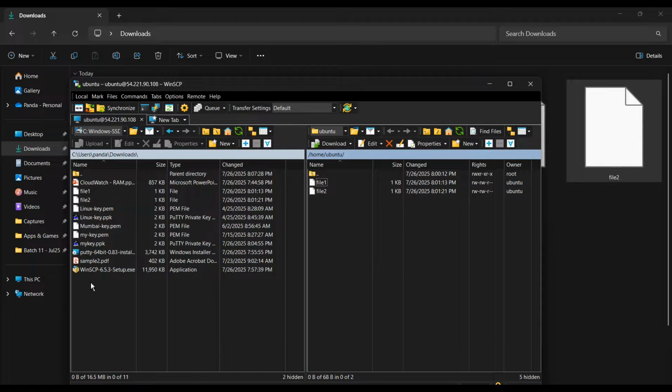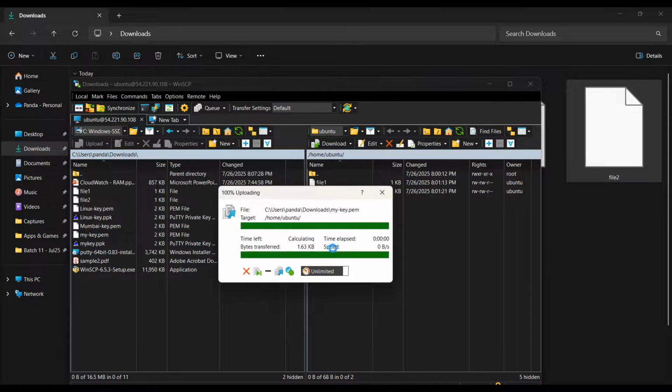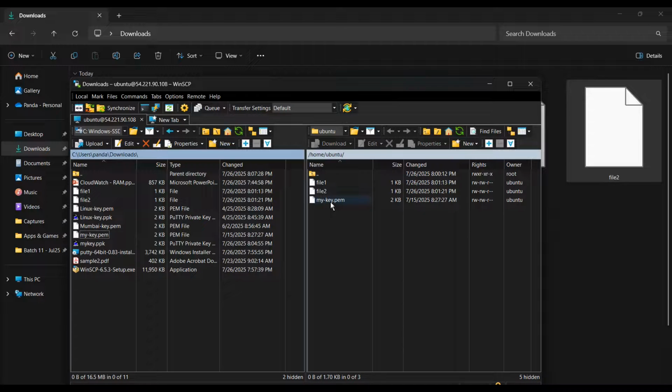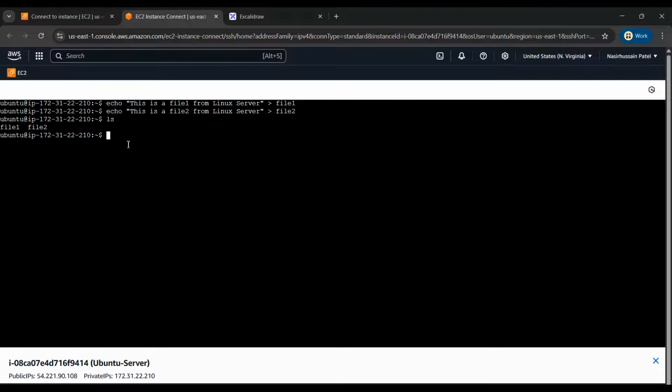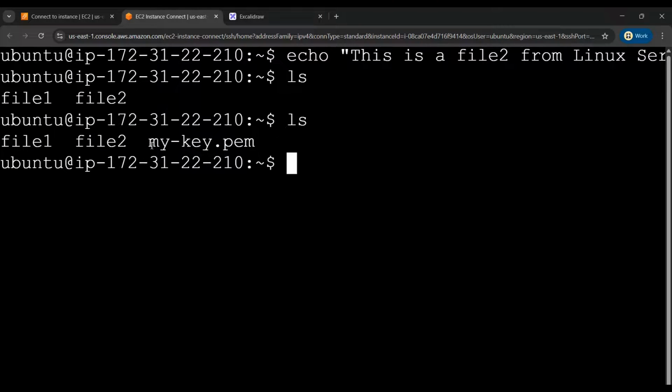Similarly, sometimes we have to copy the key from our Windows machine to our Linux machine. For that, again, you can just simply drag and drop them in your machine. So let's say I want to copy my key. I just copy, drag and drop it there. You can see the PEM key is now pushed to my EC2 instance, and I can verify it. So just go to your EC2 instance, and now I will just type ls, the list. You can see my key has appeared.